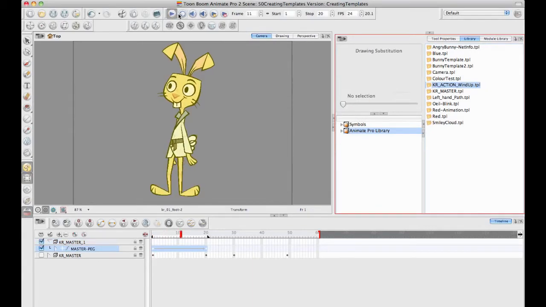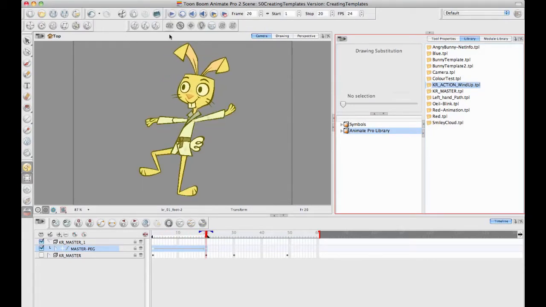So now if I try again, it's going to bring that in. So that's the way that we work with action templates and master templates in general. You need to first create the master, and then you can create the action template from the master.